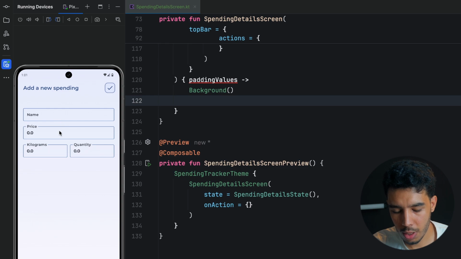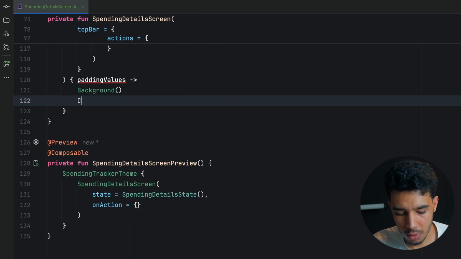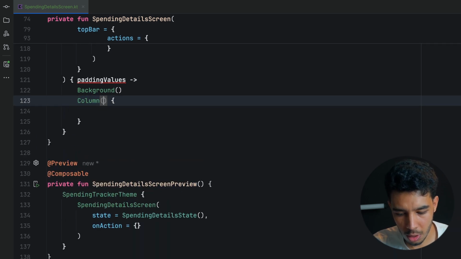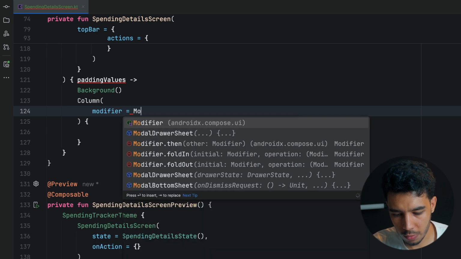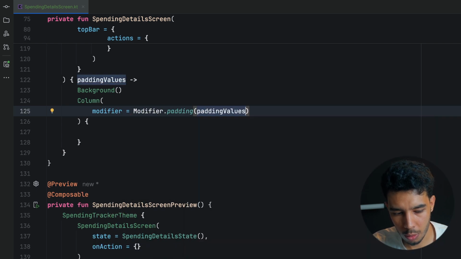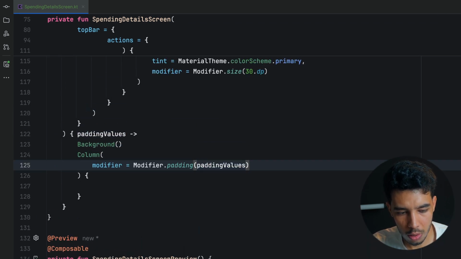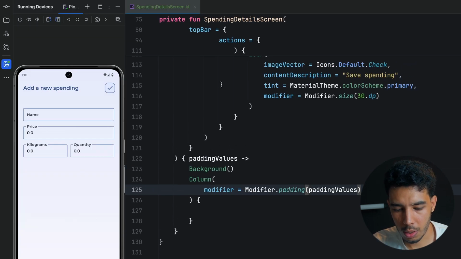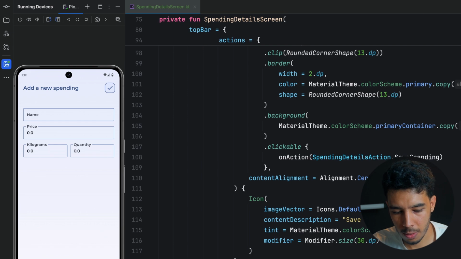We'll have 2 text fields and then a row that has 2 text fields as well. So everything inside a column, and we can already run our app, but let's first give this column a modifier.padding, passing my padding values. Do we have an error? Let's run the app and see if we can see this toolbar with the title that is add spending.